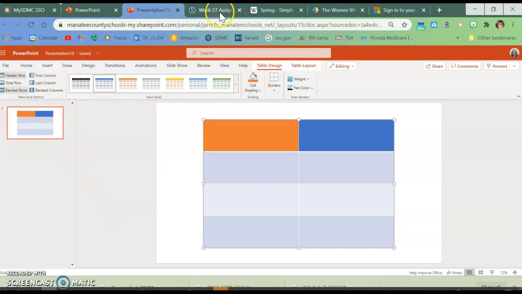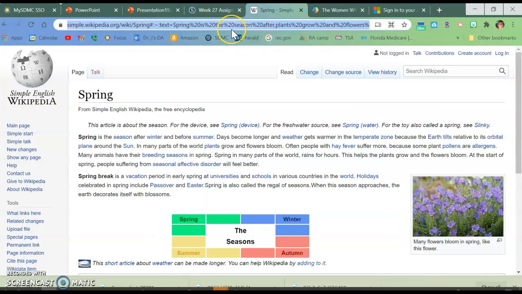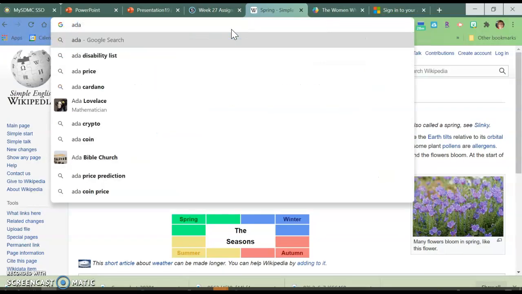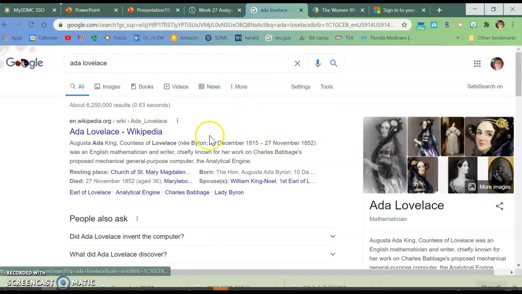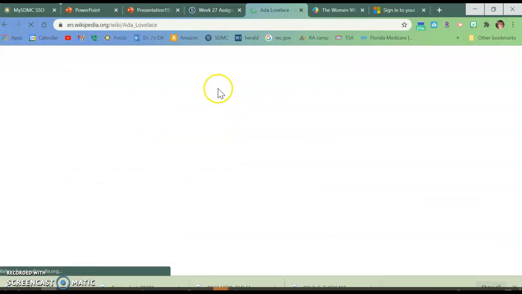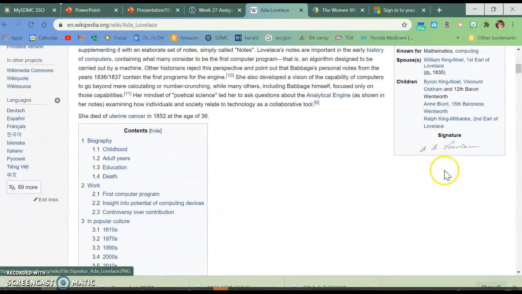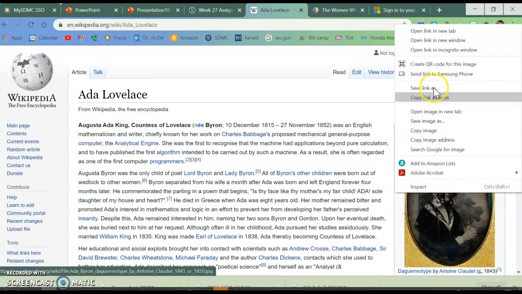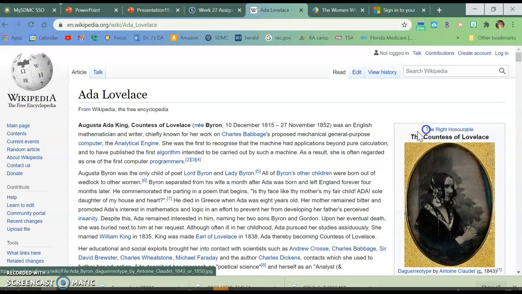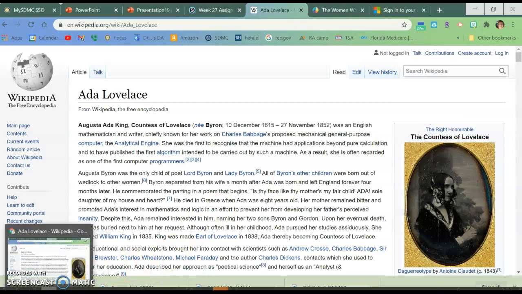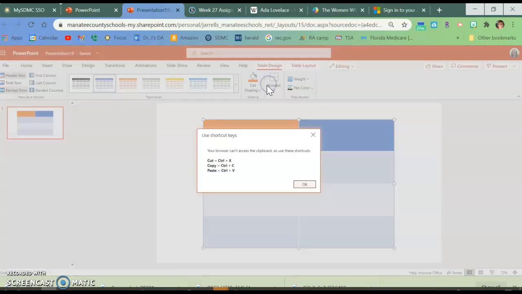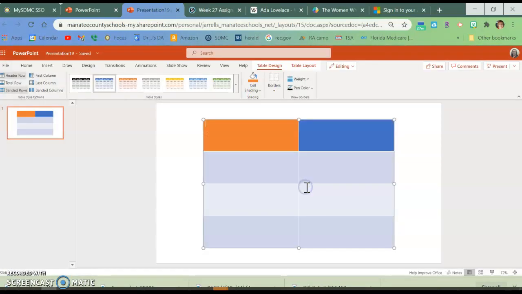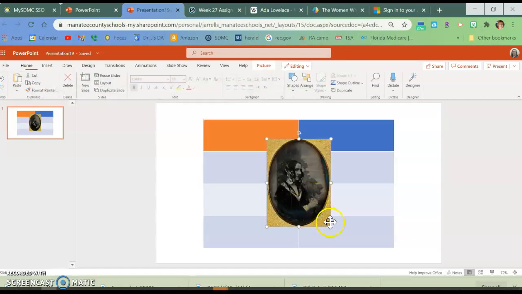The first one on the list is Ada Lovelace, A-D-A. And she was a mathematician, but she also did a lot of the very first things. So you can find a picture. I mean, you can use this one. It's fine. So I'm going to copy the picture. I'm going to go back to my presentation. I'm going to right click and hit paste. Oh, no, I'm not. I'm going to hit Control V and hit paste.